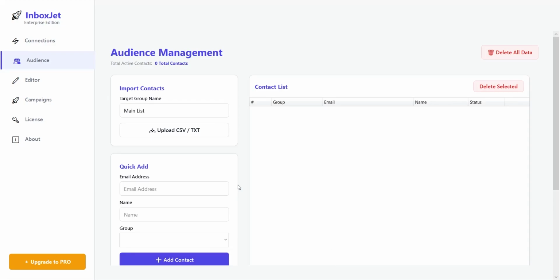So you can import bulk data and group them. Let's say you have multiple services and you have 50,000 emails, but you want to create 5 groups of 10,000 emails. You can just import 10,000 emails and name it, like website services. After that, you create another group and import the next 10,000.